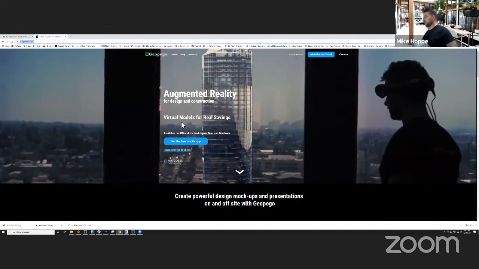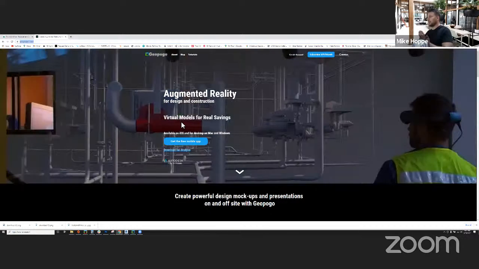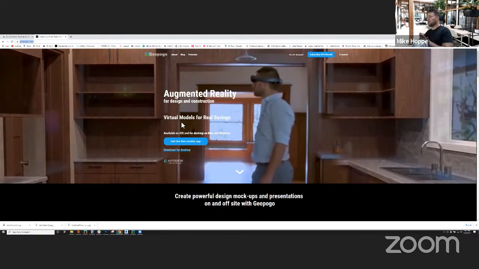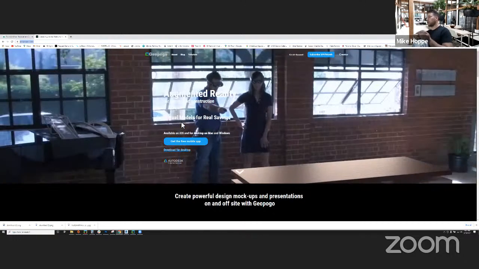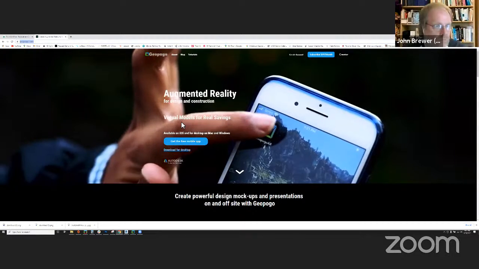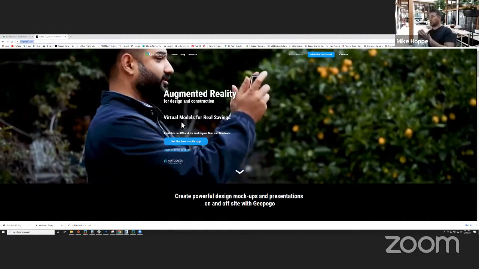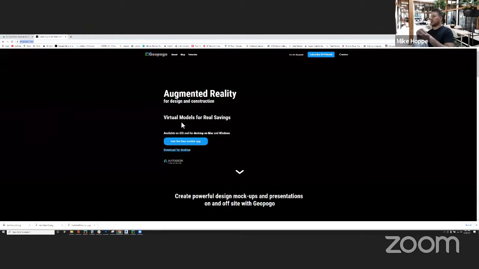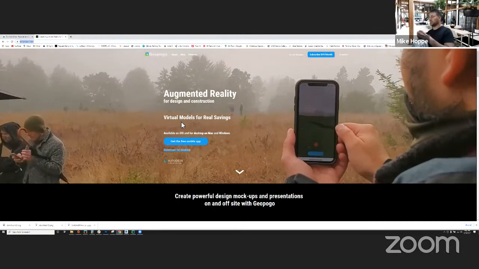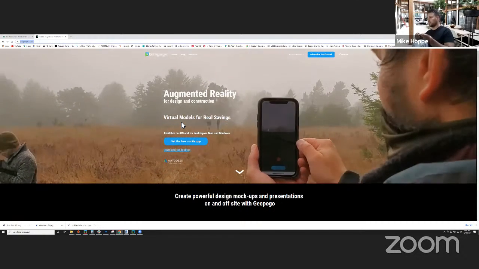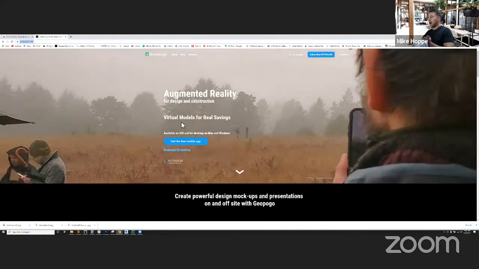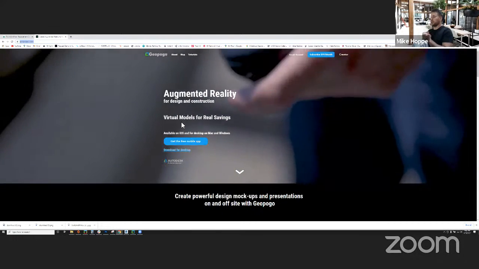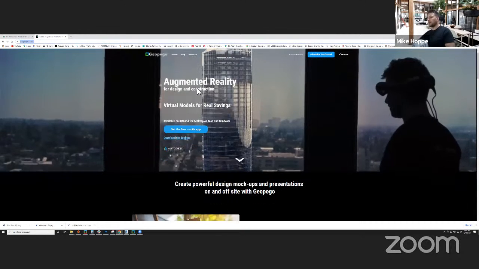I'll try not to be promotional by any means, but just give everybody an overview and a gist of the platform and what we've built and what we've been working on and where we plan to go in the future. So as many know, Geopogo is an augmented reality design platform. It's aimed towards the design and construction industry. So we have architectural firms, construction companies, and then of course, firms and companies that do anything with design and construction that are on the platform.